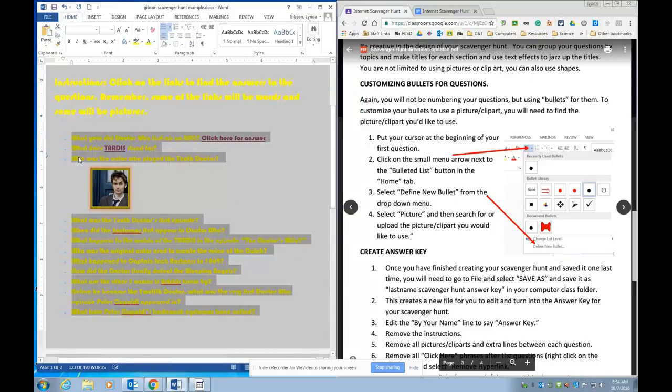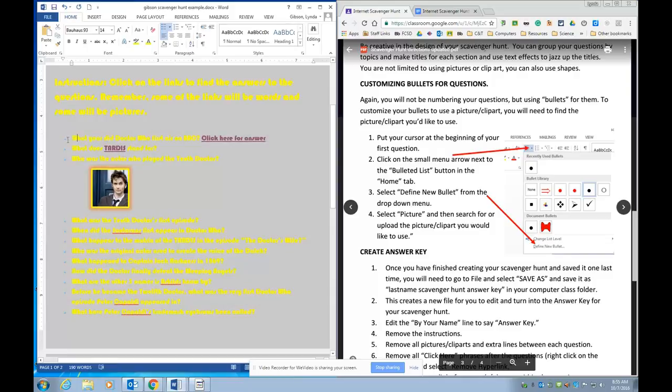And then there they are, click OK. And now, but it's really teeny tiny. It's very difficult to see. So I want to make just the bullets bigger.